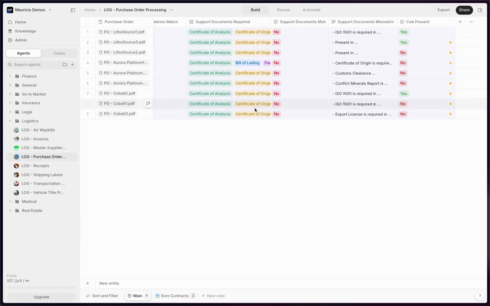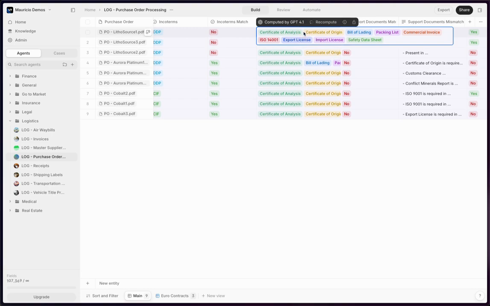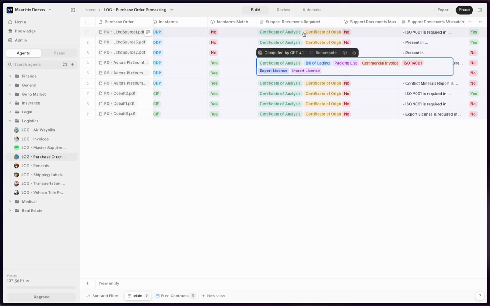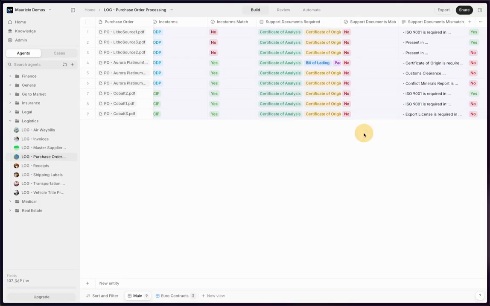We also have multi-selects available, which are great when multiple tags can apply. Like here, we have multiple different types of support documents or certificates that need to be included with each PO that's submitted. You define the choices, and AI can select one or more options from that list.